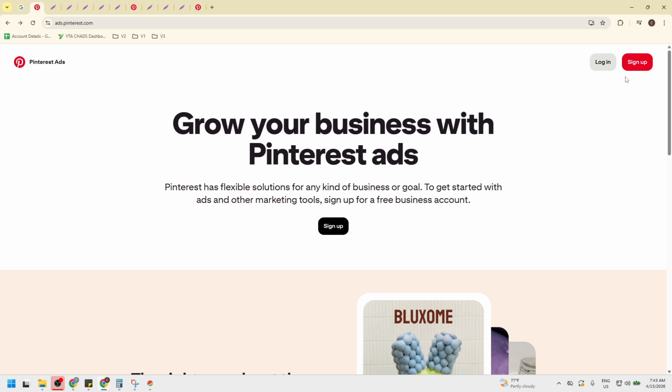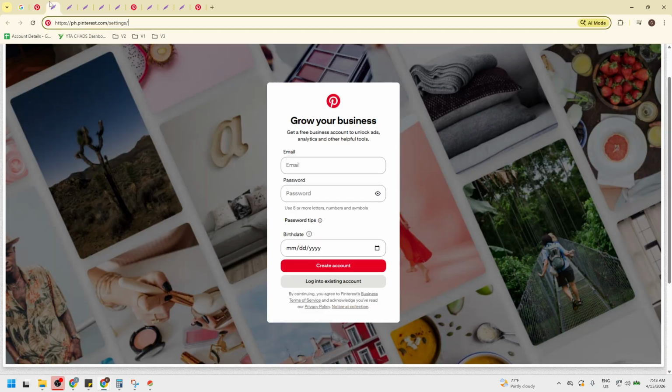If you already have a Pinterest account, go ahead and log in. If not, choose Sign Up to create a new one. You'll be asked for an email, a strong password, and your birth date. Use credentials you'll remember, keep them secure, and only enter this information on the official Pinterest site.